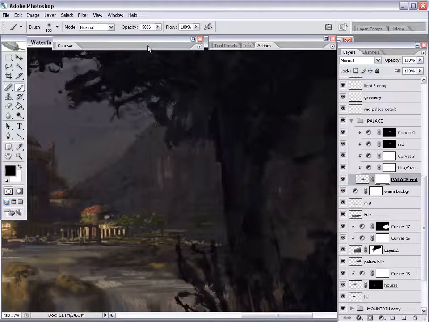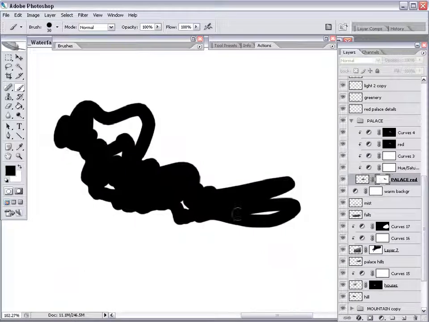I want to try and get a little bit of haze back in here over top of this rock cliff. I don't want it to feel like it's too close to the palace there.